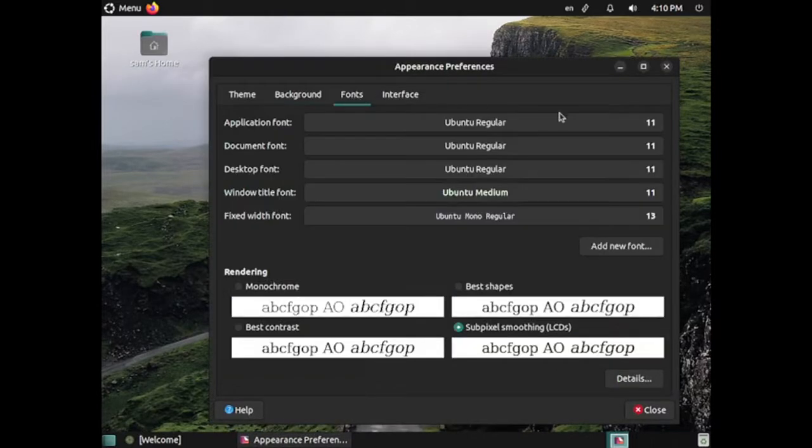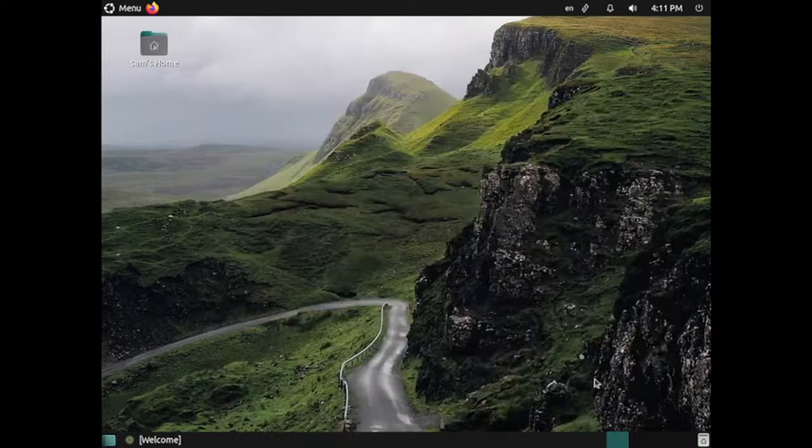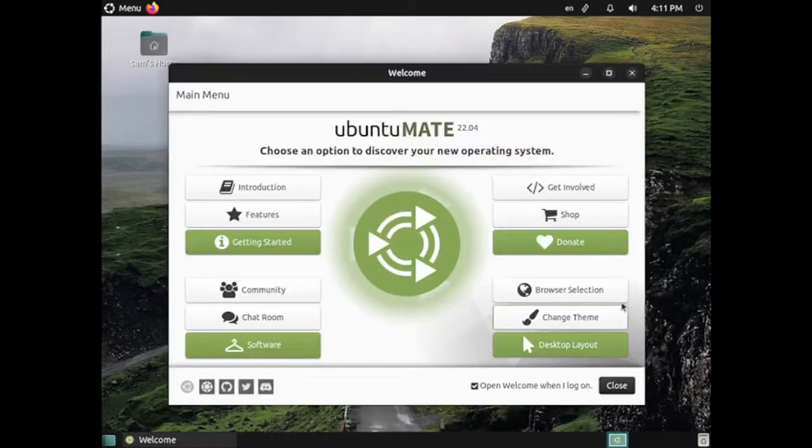Okay, now let us check out the fonts available. The default font is Ubuntu regular. Now check out the interface. You can choose the file chooser, buttons, menus and toolbars, what to show in the view, from here. So let us close this, go back to the welcome screen.